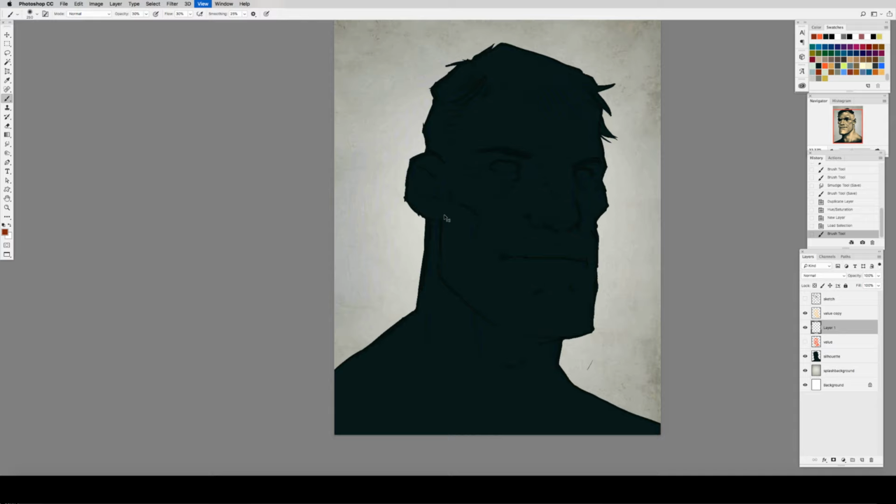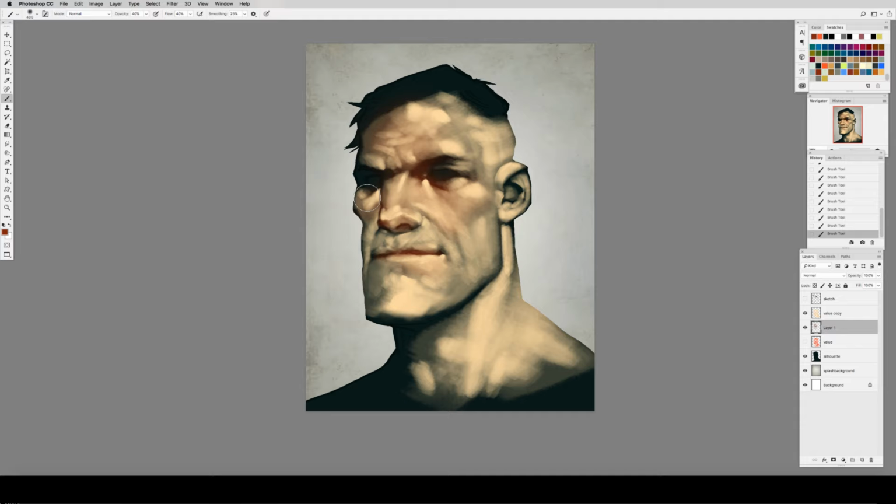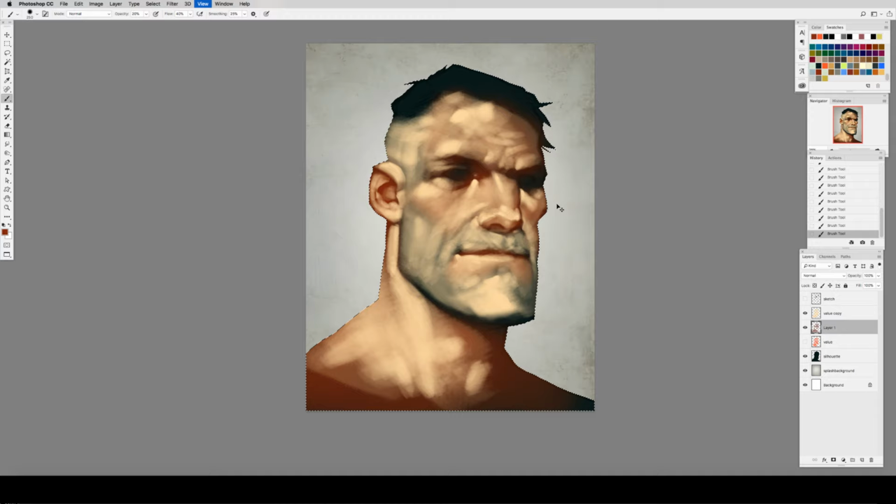Then we make a new layer underneath the value layer, and we selectively paint in some reddish tones to areas of the face. This creates this nice variation in hue, where we have some areas of the face with redder tones, and some left with more of a cyan tone showing through. When done with a little finesse and subtlety, this hue variation really gives the impression of realistic skin tones.